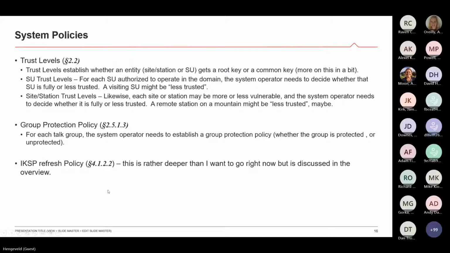These are from the overview, these paragraph numbers. So trust levels, again, we've talked about this already. There's something called a group protection policy. Here's the way this works. For each talk group, the operator, or an agency by proxy, needs to establish a protection policy for that group. And all it says is whether that group is protected or unprotected. So in a protected group, communications are always protected. In an unprotected group, communications are not protected.